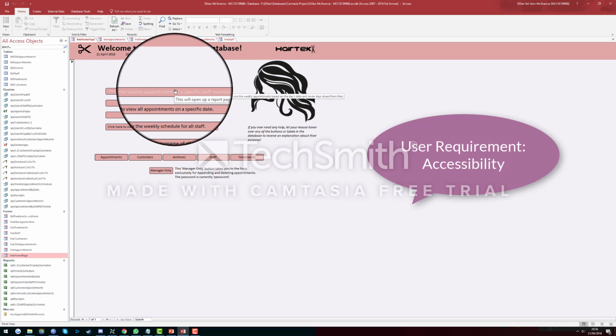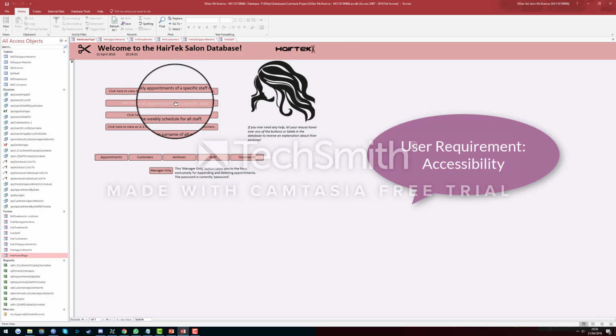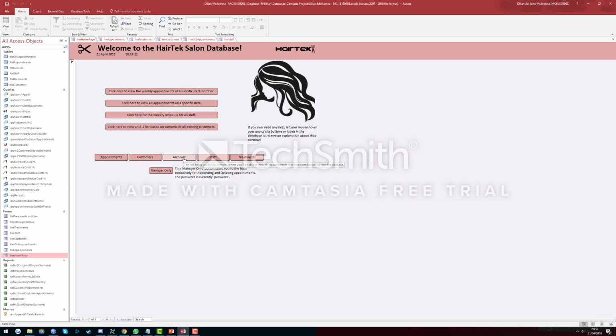To that end, if I allow the mouse to hover over this button, it'll open up the report page that shows the weekly appointments based on the day's date and 7 days ahead from that. Each button has this function. This meticulous attention to detail will ideally tackle the fact that whilst staff may not immediately understand the purpose of a button, they will be able to create detailed instruction boxes by allowing their mouse to hover over it.